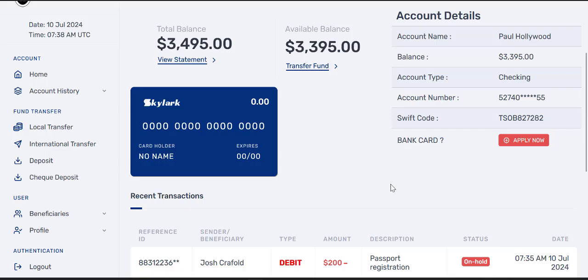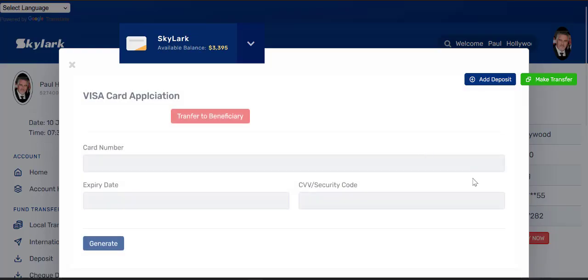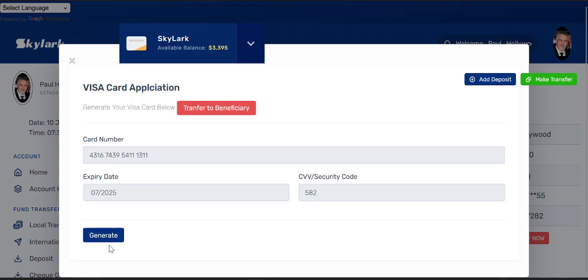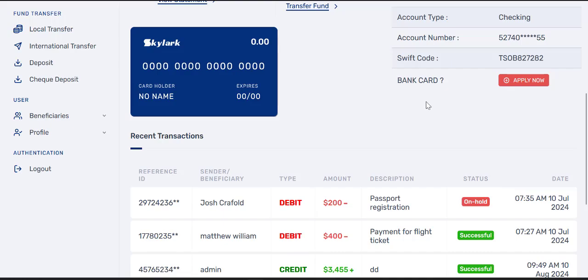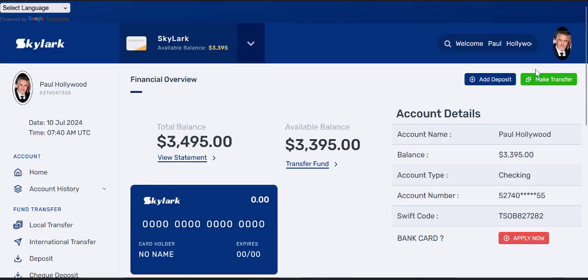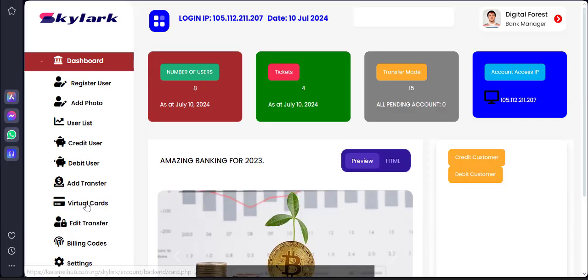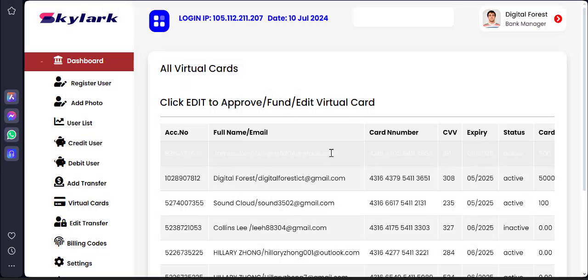another feature of this online bank is that you can actually apply for a virtual card. So when I click on apply now, you see you have to apply for a virtual card. You can see that. So come to the admin side, you can see virtual cards. So you can see now.